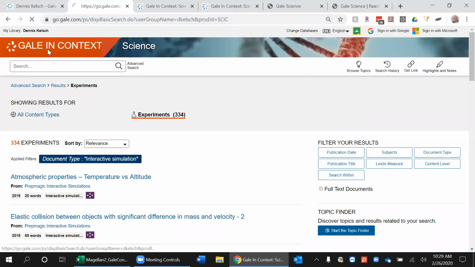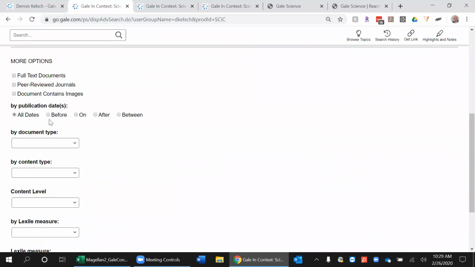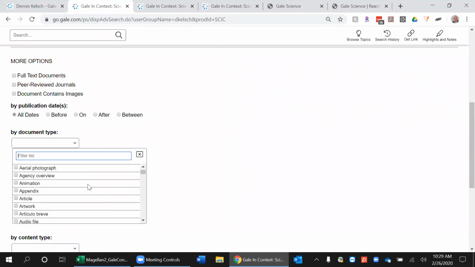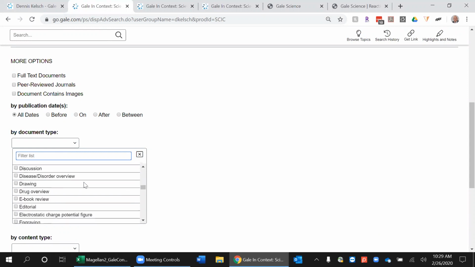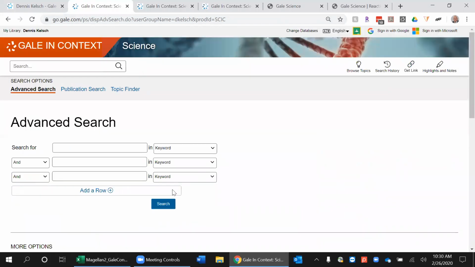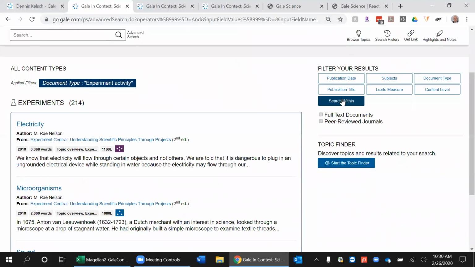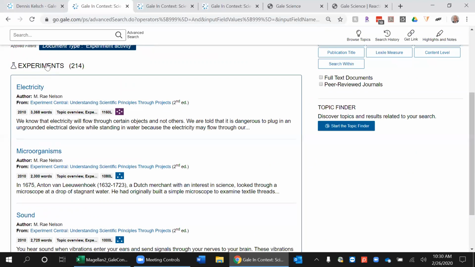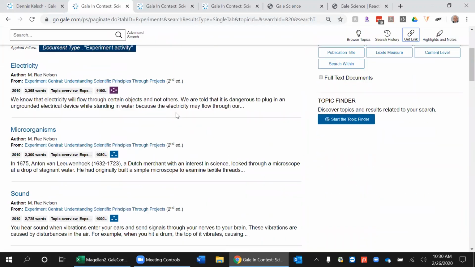I'm going back to the main page of Science in Context. I'm going to do another advanced search, and I'm going to scroll down to document type again. Only this time, instead of interactive simulation, I'm going to choose experimental activity. This is especially good at the middle school level when they're doing science projects or science fairs. I have 214 experiments. Again, I can search within this by a specific topic, or I can actually just share this experiments page by getting the link, sharing it out with teachers. You can share these with your students.